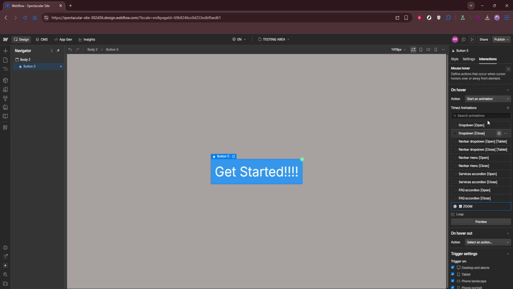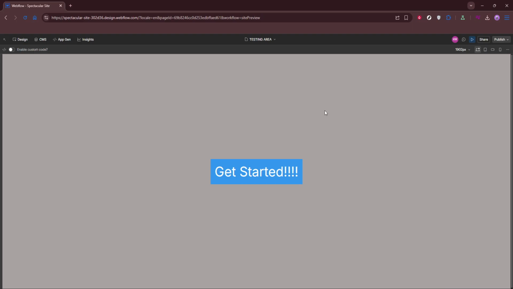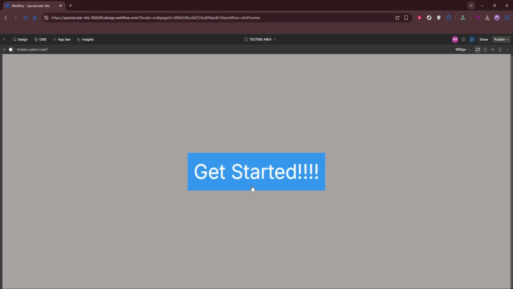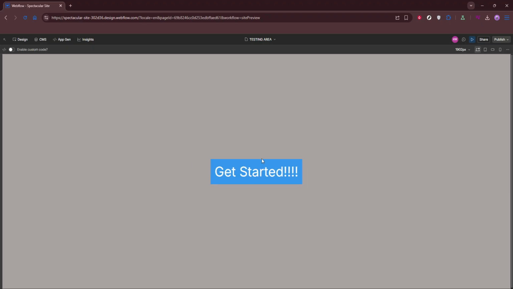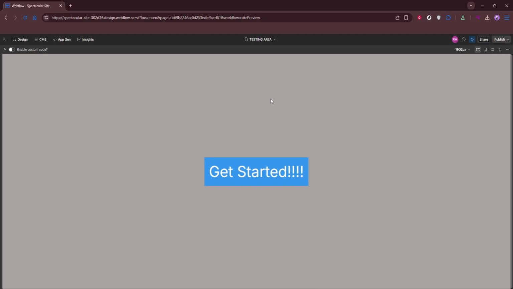Once selected, your hover trigger will now start the highlight animation when users move their cursor over the button, and it will return to its normal state when the cursor leaves. Because the animation is pre-configured, it should already include easing and duration values that make the motion feel smooth, not jumpy.